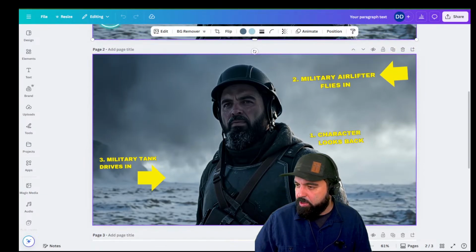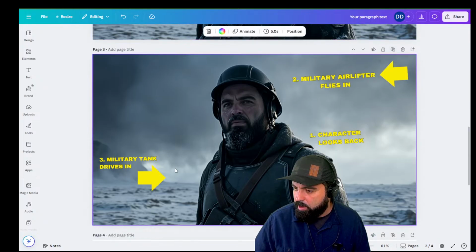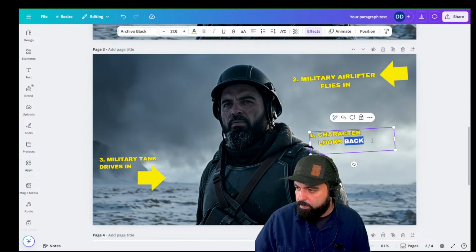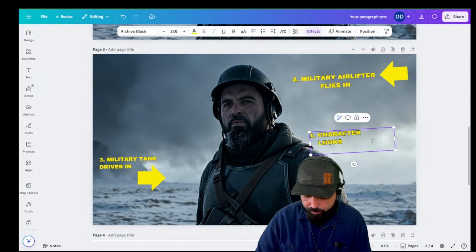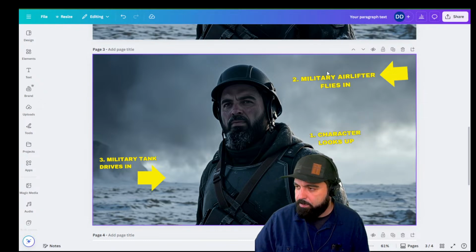Maybe we'll change this up a little bit. So if I duplicate this, let's see how this happens. Let me try to do one live and see. All right, so we can do this. Let's go ahead and do the character looks up. Number 1. Okay, I'll change that to character looks up.